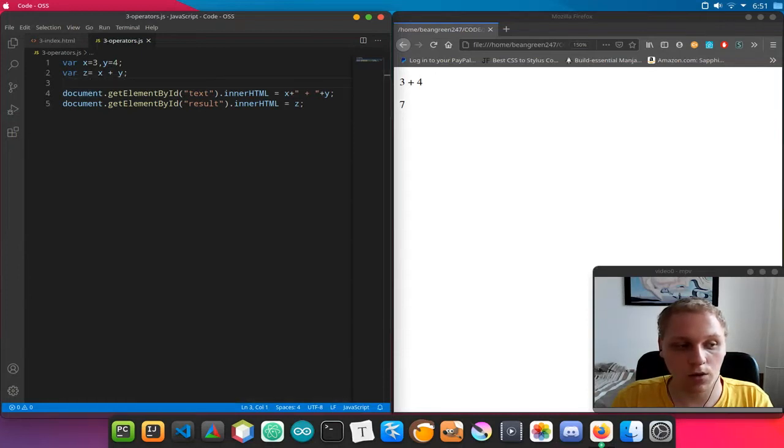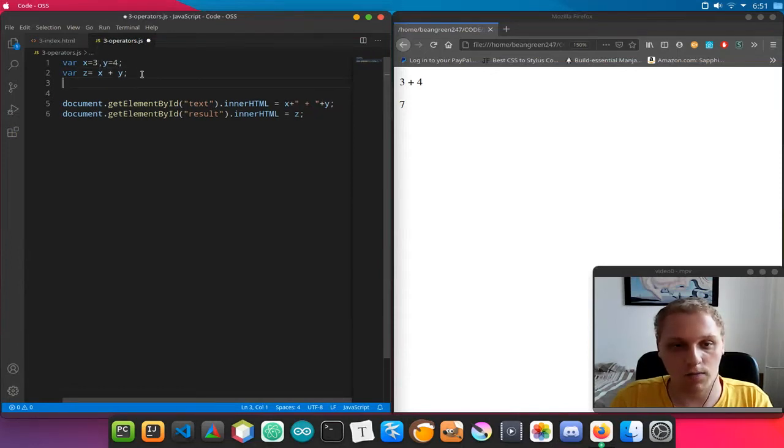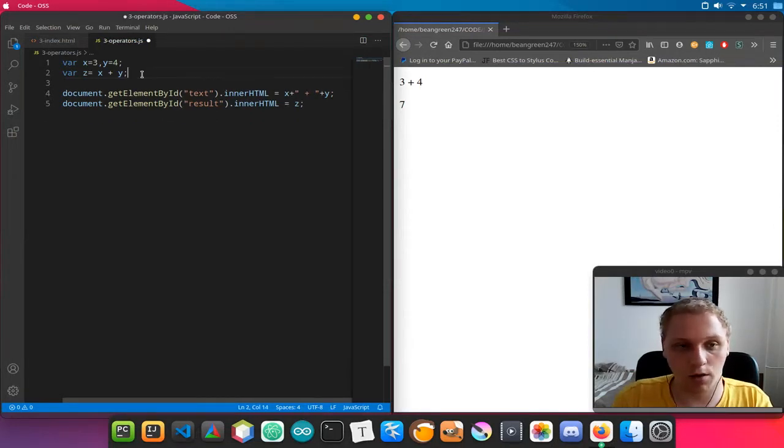You can also multiply these numbers just by changing this to a multiplication. So let me show you something real quick. Let me actually do it in a different way. I'm going to copy all of this code.